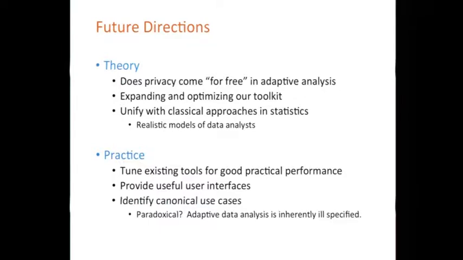I think in privacy, having canonical use cases like the census applications has been extremely important. I think in this setting, because we inherently want sort of ill-specified data analysis, that's the whole point, is to handle data analysis we don't understand, it's a little tricky to even get your head around what a canonical use case might be. So if anybody is interested in data analysis and thinks about this problem, I would love to talk.